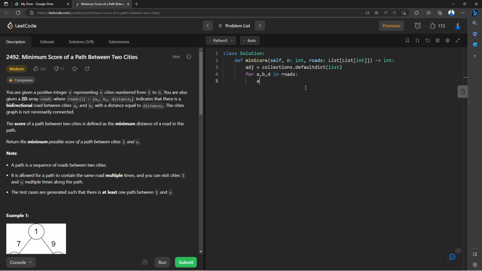Now, fine. I'm going to say adjacent of A dot append. What do you have to append? You have to append B with the D distance. Same thing you are going to do with B as well: adjacent of B, append A with the D distance. Once you are done with these things, I have prepared my adjacency list. Now let's define a solve function, which does nothing but DFS only.